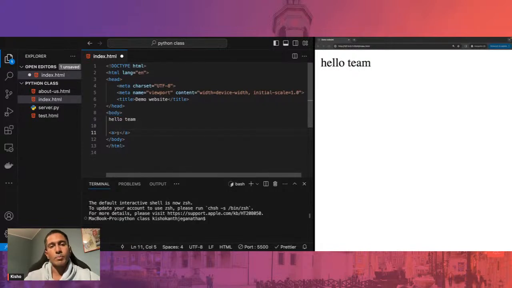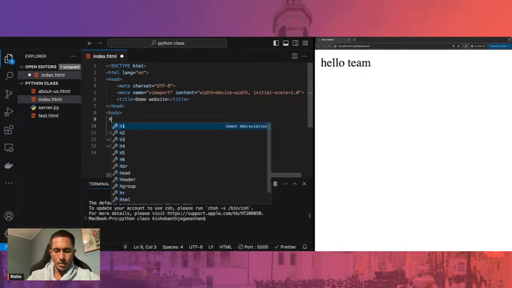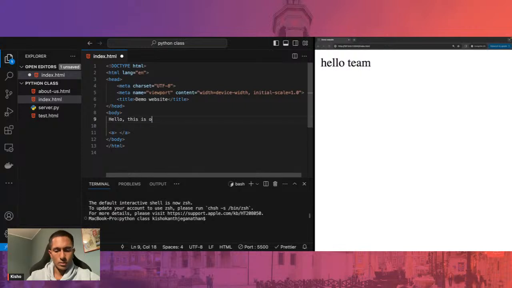So the A tag is basically a programmer's way of creating a link, right? Now, all of you know what a link is. It's something on a website that you click on and it takes you somewhere else, right? We can add links onto this website that we are now creating. Let's maybe make this happier. Hello, this is our first website. Maybe we can add some emojis.